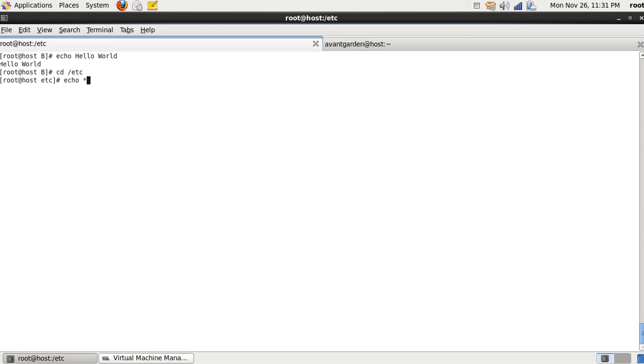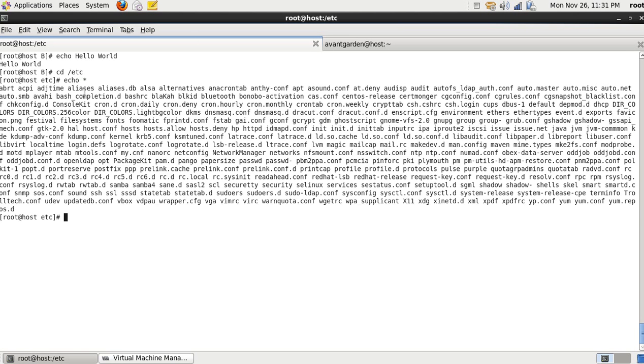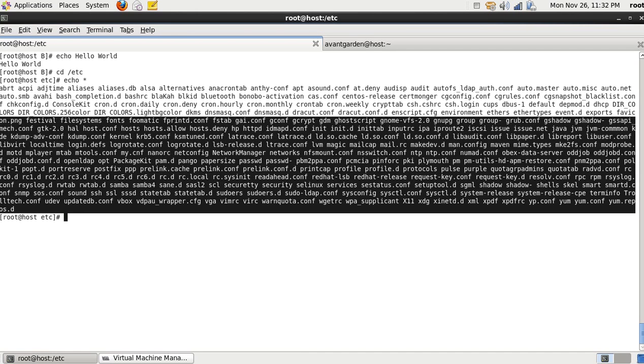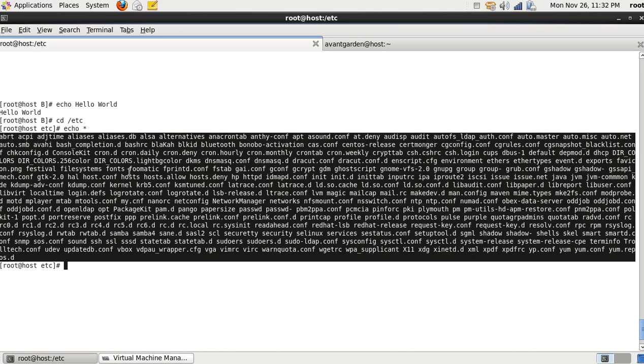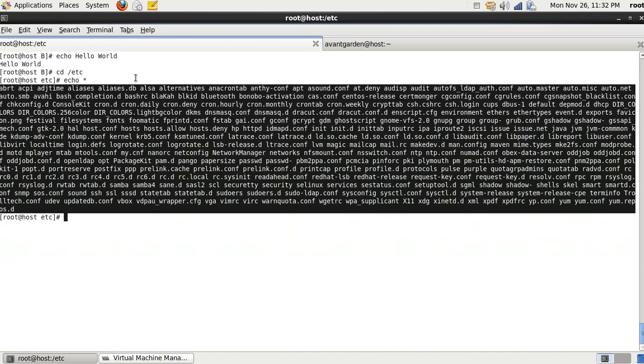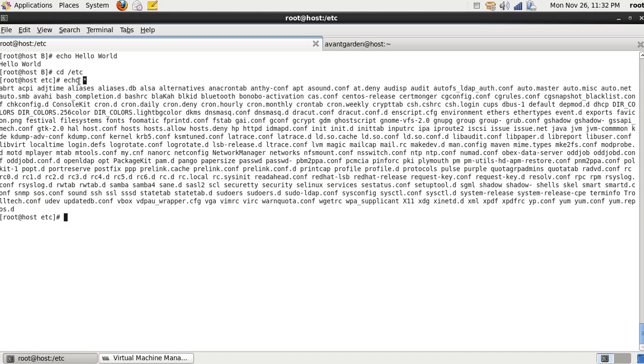I echo this, and it's going to echo all the files and folders in this directory. Well, why didn't it echo this? Okay, it didn't echo this because the shell expands the wildcard and then echo is executed. Remember, this wildcard matches any character 0 or more times. So it's going to expand that first and then echo it.